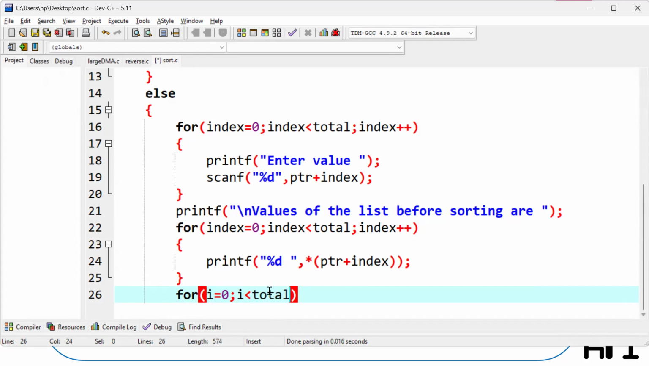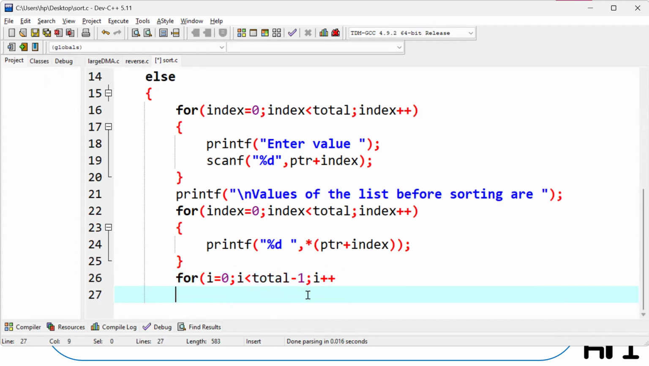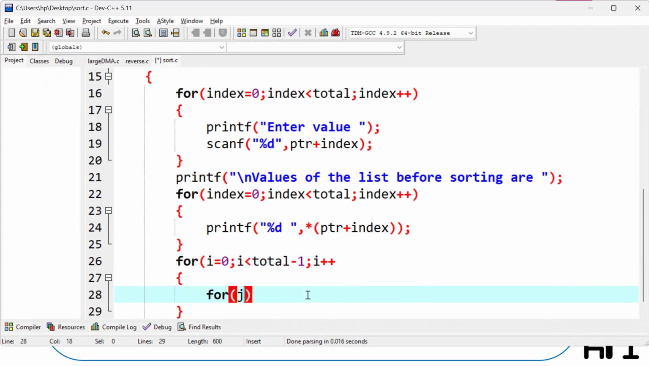So here in every round, one value will be sorted. So if there are 5 values, that means I'll go for 4 rounds of sorting, so that 4 values will be sorted. If 4 values are sorted, the last element is automatically sorted. So that's why I'll start from 0 and go up to 1 round less, that is total minus 1. j equal to 0, j less than total minus 1 minus i. What does it mean? That I'll tell you.